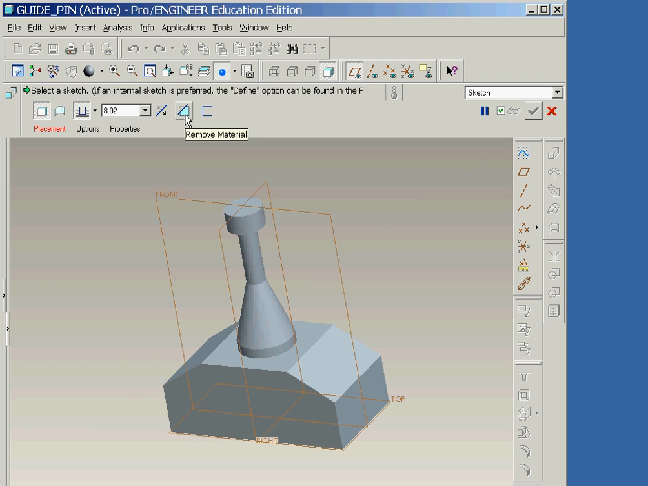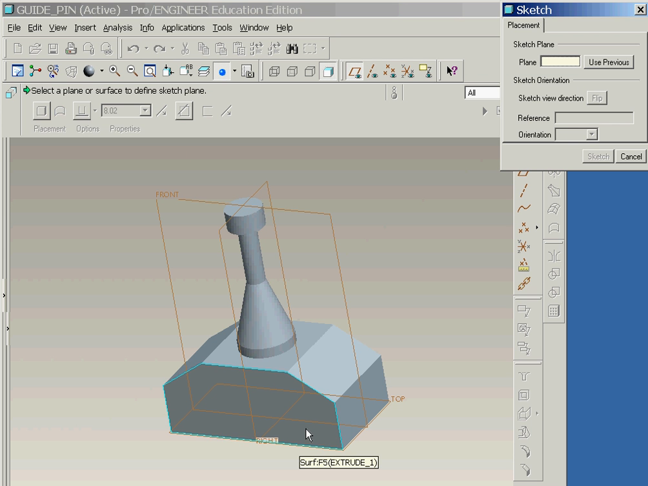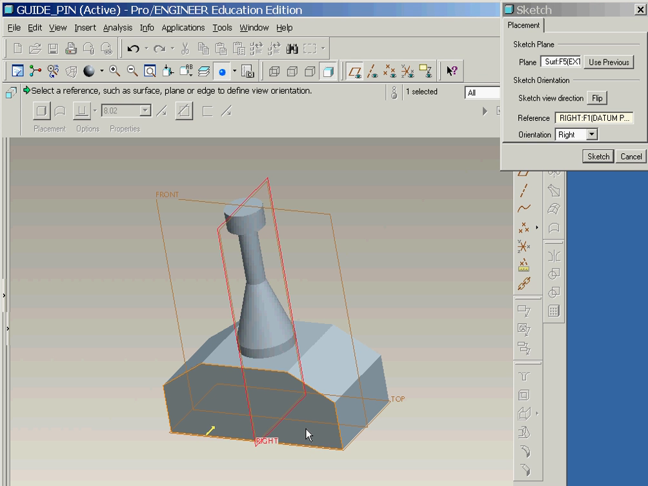In the dashboard that has just opened, we'll now click on the Remove Material icon and then click the Placement and Define buttons. Now we will click on the front surface of the part in order to select it as our sketch plane. And then we will click on the top surface of the base feature to identify it as our reference plane, followed by setting the orientation direction to top. We will now click the middle mouse button to accept the settings and enter Sketcher.